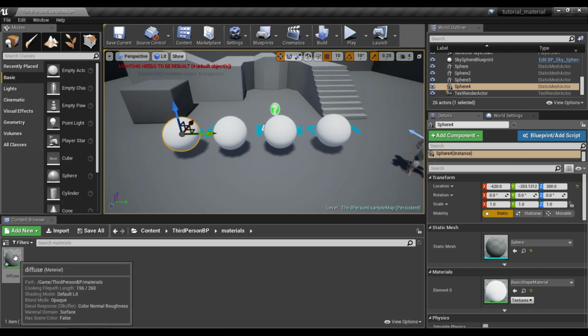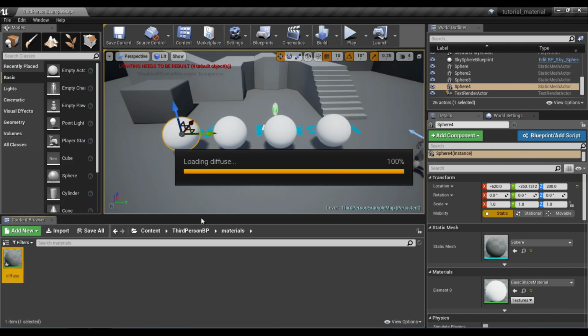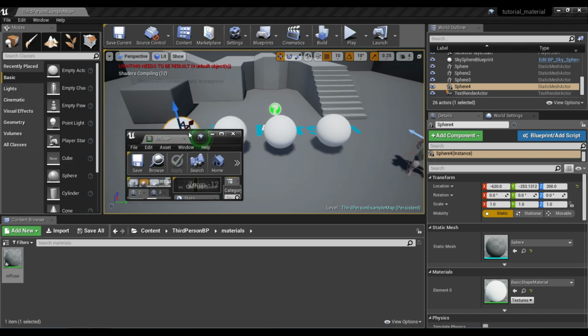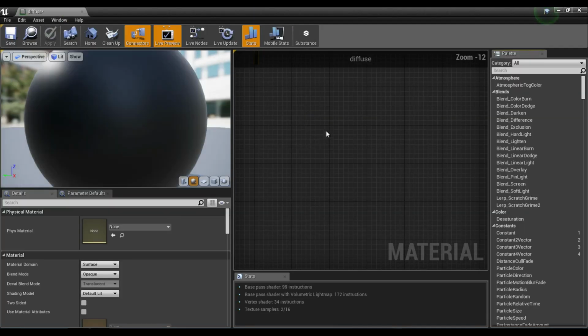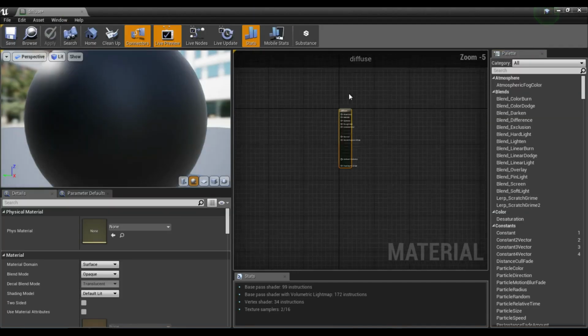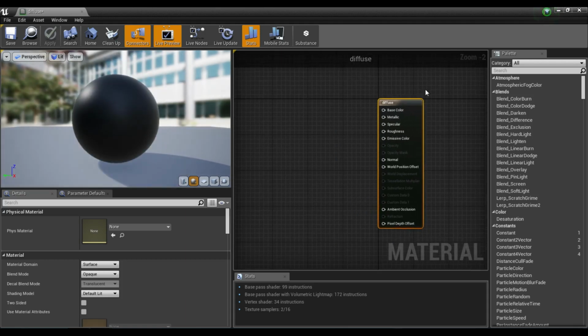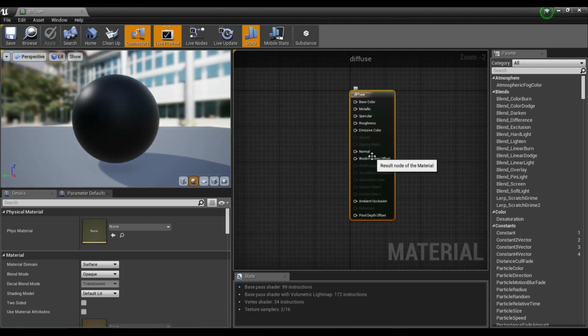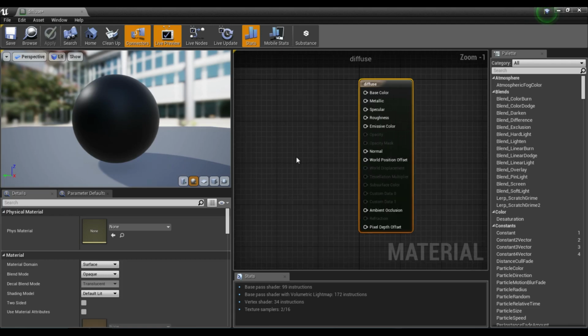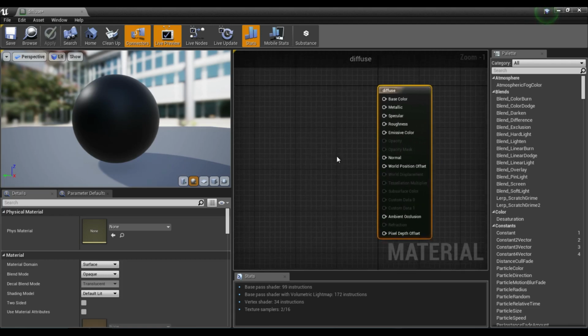I'll open up this diffuse, and as you can see, we have this box that pops open. This is our material editor right here, which is really sweet. And right here you can see we have our big old base node. If you're familiar with Blender or Cinema 4D or anything close to that, this node system is very similar, so it's easy to adapt. But there are a couple things you're going to want to look out for.